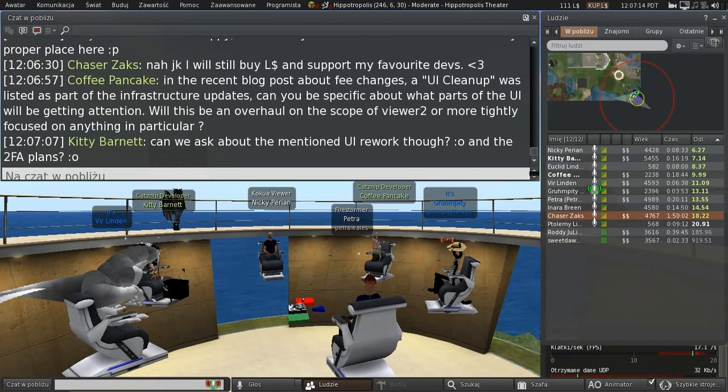Coffee, a lot of the UI cleanup is focused on the new user experience specifically. So we've been looking at the viewer with a new user in mind and the tasks that a new user needs to accomplish to be successful in SL, and trying to make that easier. And the 2FA plans, yeah, we plan on working on 2FA. And that's going to get some love soon.